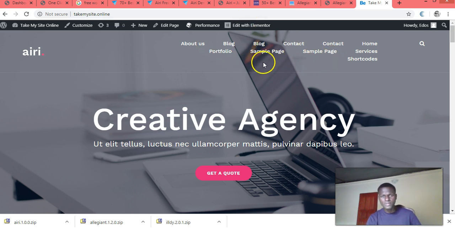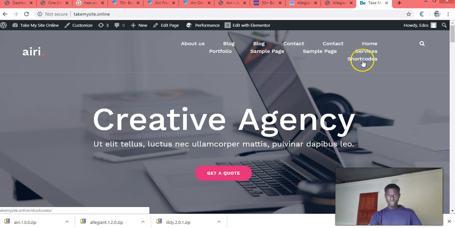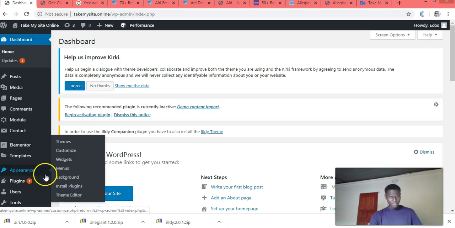So what I'll do is I'll remove this sample page, then shortcode. Then I'll remove contact. You see there, they are appearing twice. So in order to remove them, this is what you do. You go to dashboard, then appearance, and click on menu.